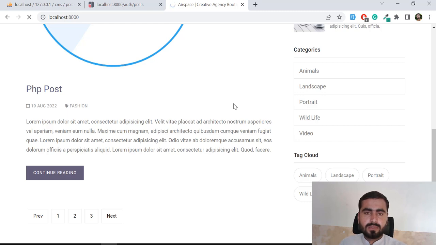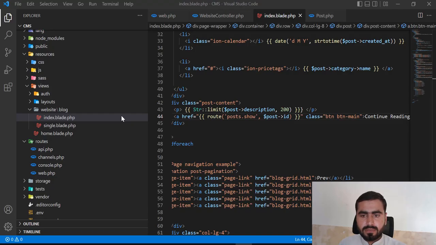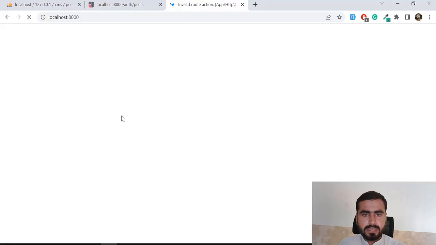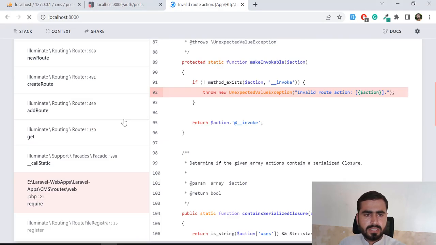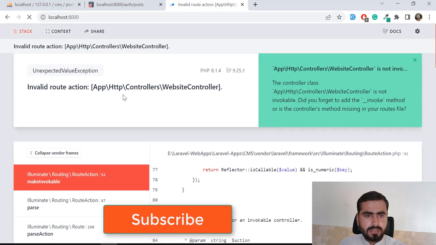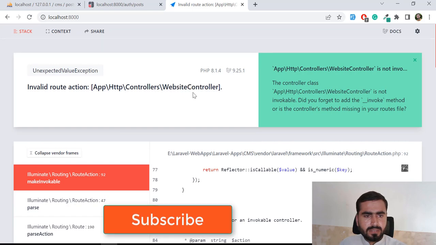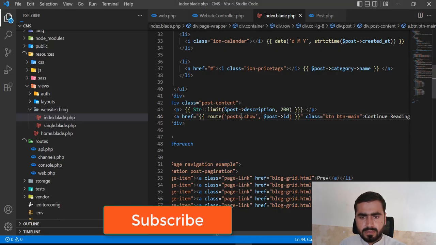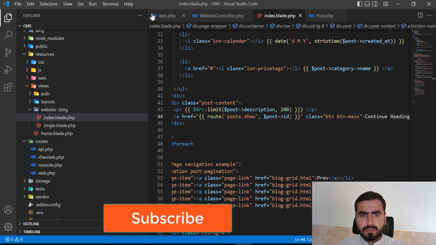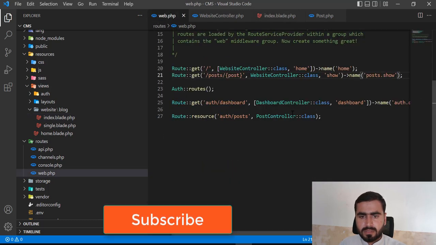Okay, why does it take so much time? By the way, I also want to display this on a new line. It says invalid route action. Let me go to the controller, the website controller, show. Let me go to where it is.